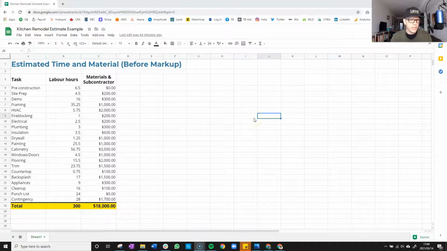So the first thing we need to do to track project overruns using Level is add our budget to Level. The budget is found in your estimate, and here is an example estimate I did for a kitchen remodel, and I've broken it down into two columns. The first column is the labor hours. The second column is my material and subcontractor costs, and I've totaled these at the bottom.